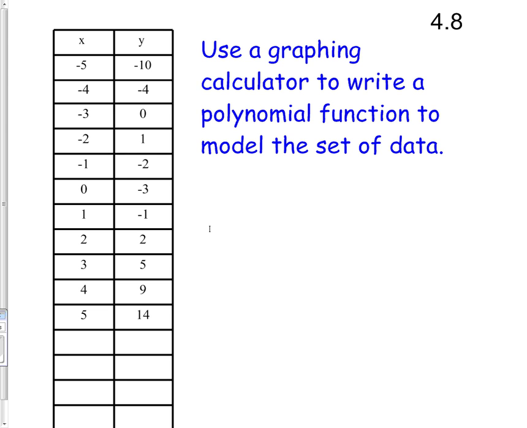Today we're going to look at section 4.8 out of our pre-calc book, and this is using a graphing calculator to write a polynomial function that models a set of data. So I've got a set of data here. It's just a bunch of points on a graph. And we want to use our graphing calculator to write this polynomial function to model this set of data.